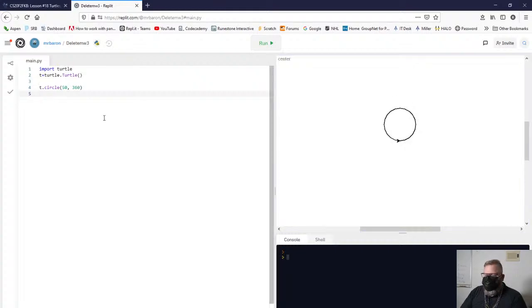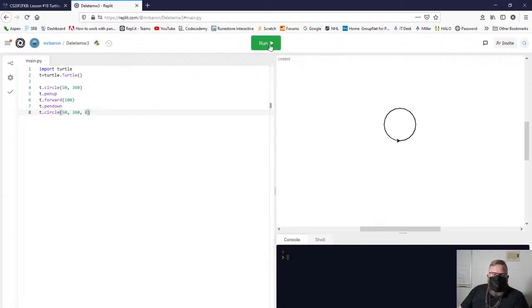Now, if we want to draw a second circle, we would say t.penup, t.forward, 100 pixels, t.pendown. And then we'll draw our second circle, t.circle, a 50 pixel circle, 360 degrees, but this time we want 8 segments. And we run that one.